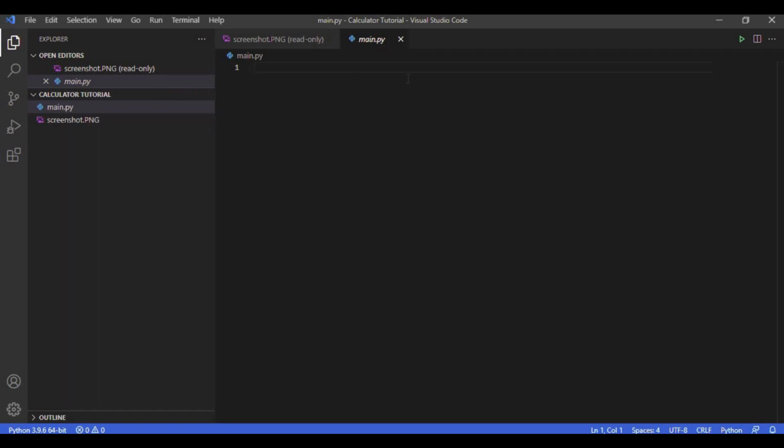We are gonna start off by importing the Tkinter module. Just to give a quick idea, Tkinter is a built-in Python module specifically designed to create simple GUI applications in Python. And since we are building a GUI calculator, we are going to use this module in Python.